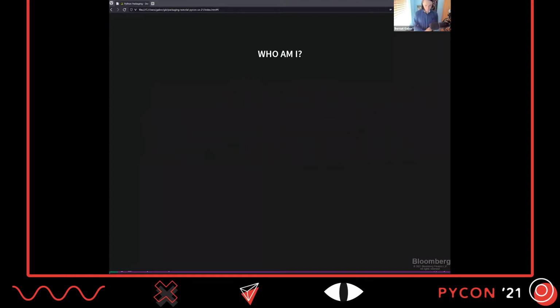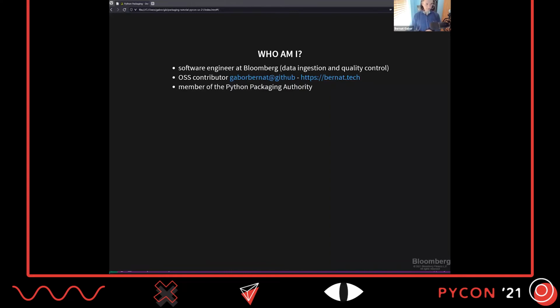So who am I? I'm a software engineer at Bloomberg. I work in a team called Data Technologies Quality Control, and I mainly focus on data ingestion at the company, and within that mainly on how we can ensure that the data we collect is of good quality, doesn't have outliers, and has all the nice properties. Other than that, I'm also an open source contributor. There you can see my GitHub account and my blog, where you can find exactly what I do.